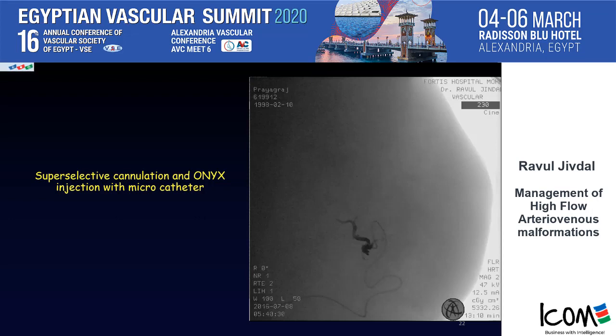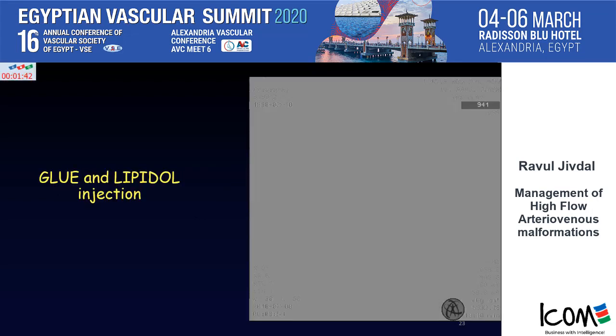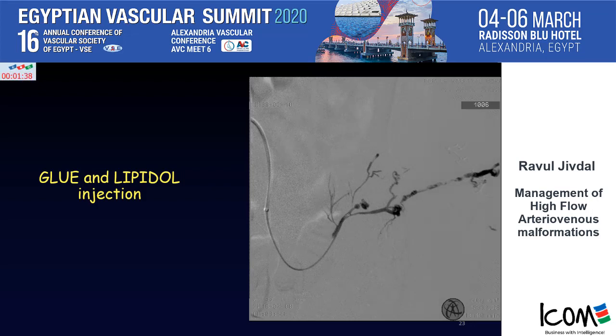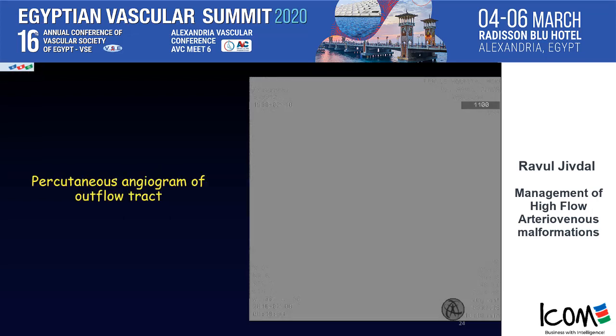And so super selective cannulation with onyx, injection with microcatheter, which we did. And you can see the onyx flows slowly, but it's quite deep inside. So you need to reach the nidus if you have to block it. And then you can do a glue and a lipiodol. So this is cheap, and you can block a lot of multiple vessels within one shot. And there are tricks how to do this.